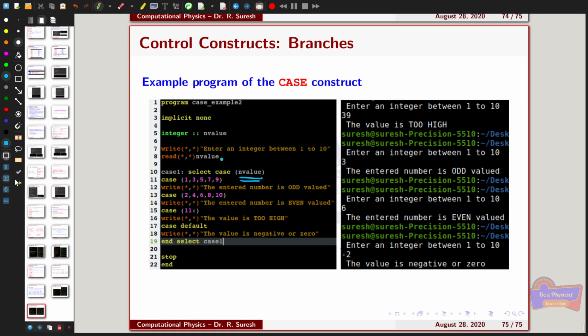Whatever value is given to the n value will be compared in the case statements, where the values are fixed in the case. Suppose the first case has the values 1, 3, 5, 7 and 9, that means if the variable n value has one of these values 1, 3, 5, 7 and 9, then this case will be executed. Otherwise it goes to the next statement.